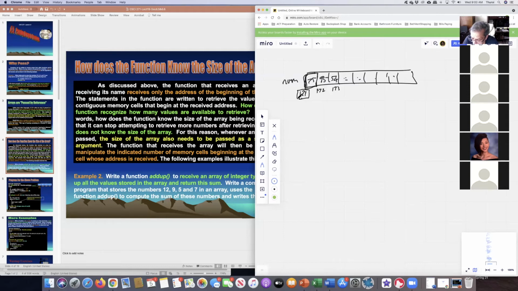And when you pass the array to a function, let's say function add up is receiving num in an array, so int a bracket. A is the array that's receiving num. Then what you actually pass is this address. You're not passing the numbers. You're only passing this address to go into this name, A. So A has the address 171.